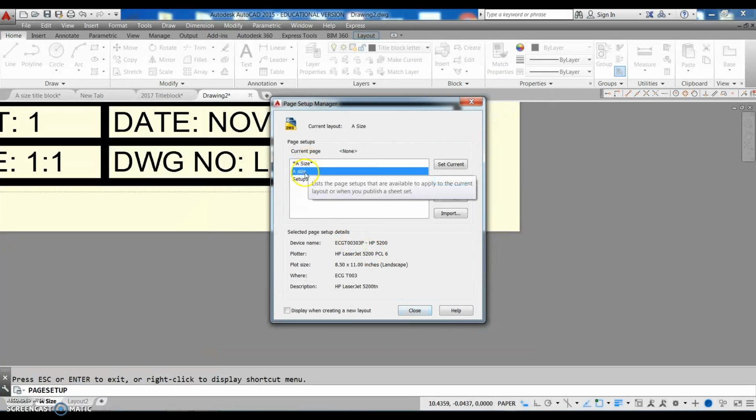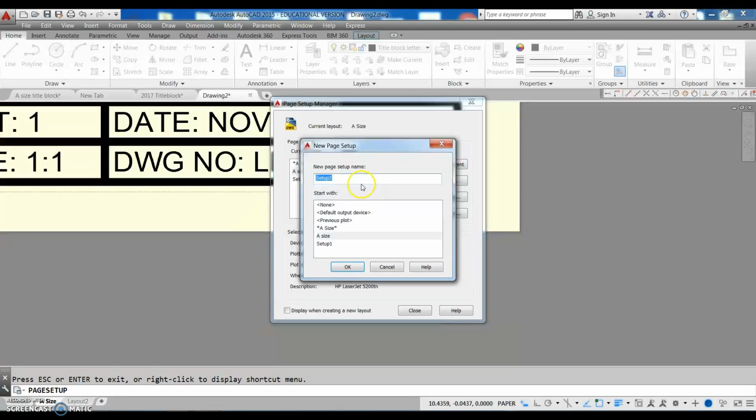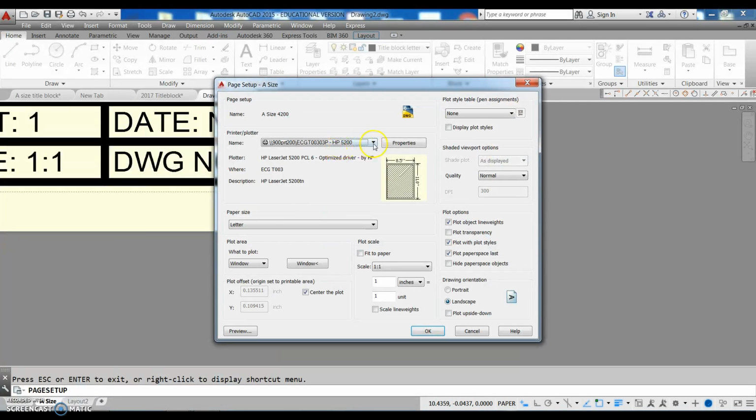So this saves it for the HP 5200, just to show you what else we could do. I could create another one from here, A size, and I could set this one up for my 4200 printer, so that way I could easily access a 4200. So if you have multiple printers that you're using, this is a great way to keep everything set up, and you don't have to reset for each printer.